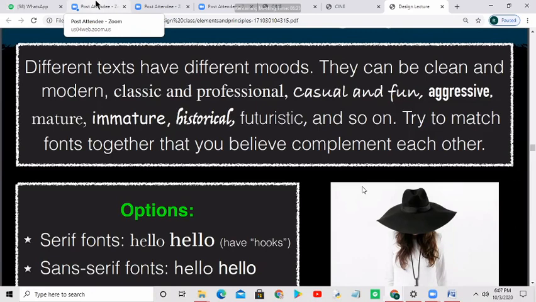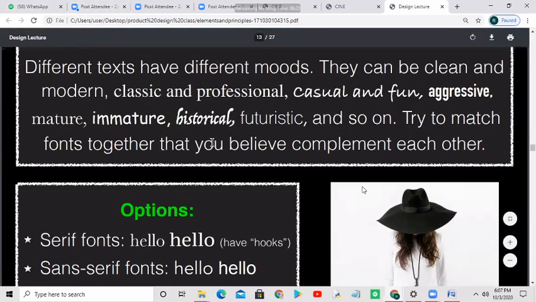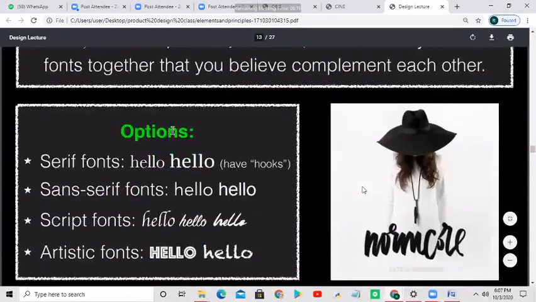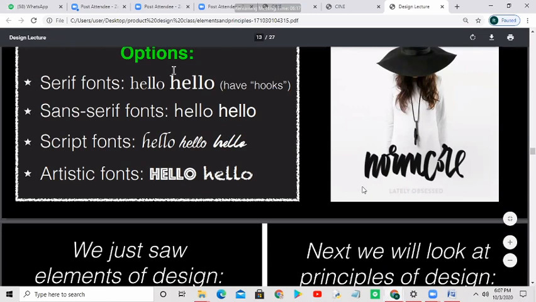So you cannot isolate fonts from the interior. See, this word hello has been written in so many fonts. Particularly this hello, it takes time for anybody to read. So this is not advisable.